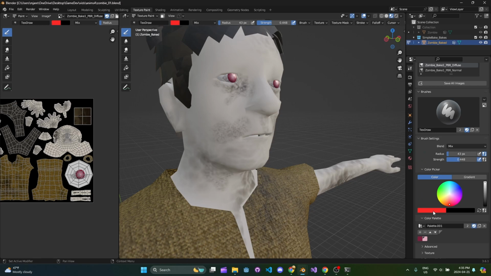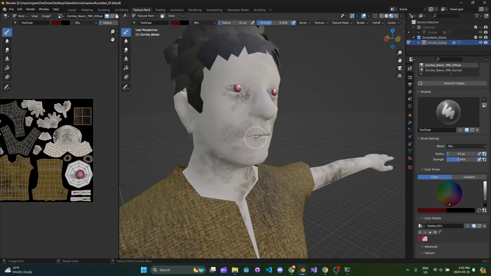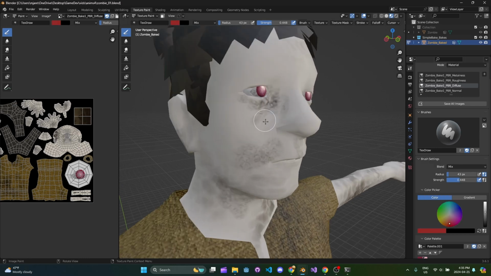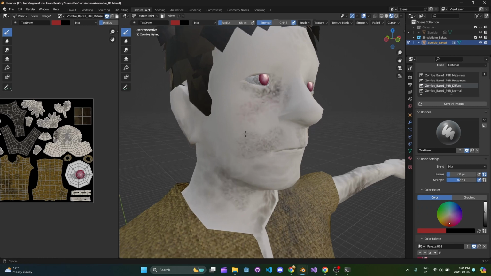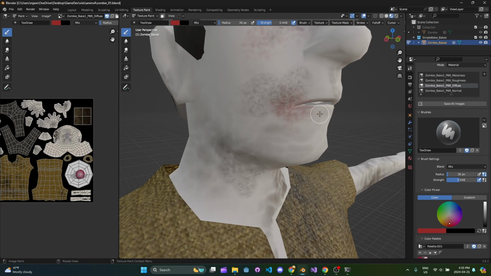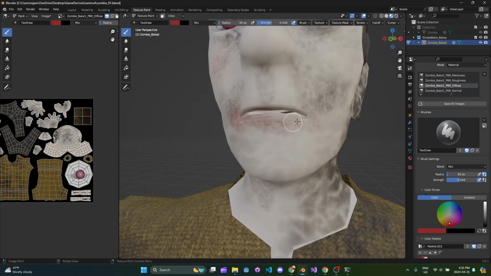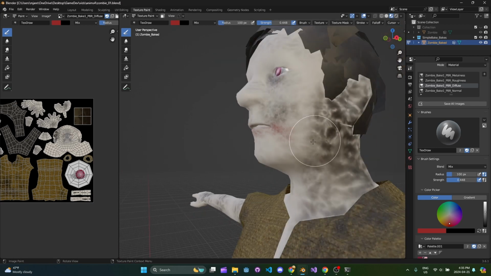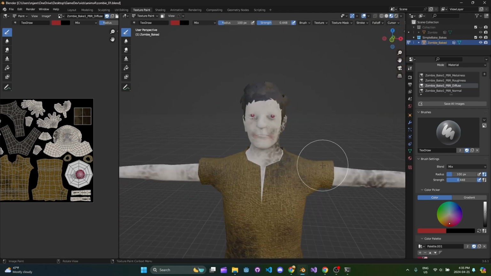Some red in here. I'm just going quickly here. Normally I would save all this to palettes and do all that stuff, but yeah. So we'll do some red, right, around the mouth definitely. This guy's been eating some brains, right? So get some of that in there.